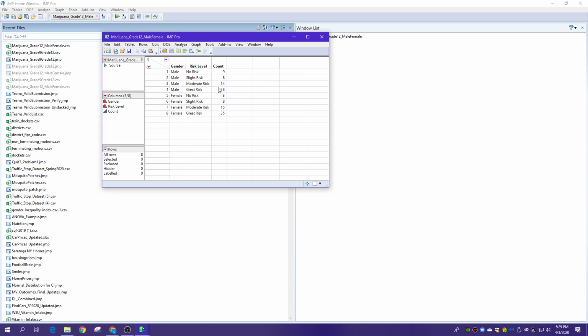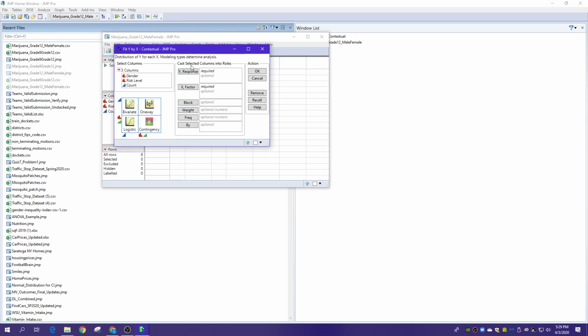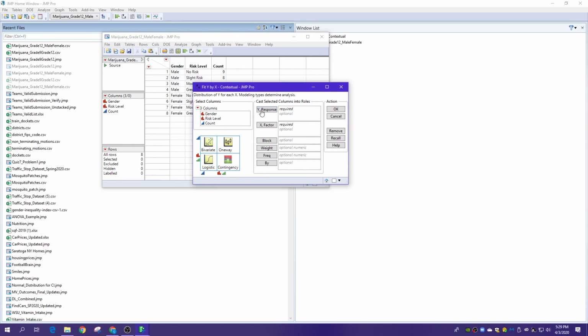To get started with our analysis, we're going to go Analyze, Fit Y by X. The primary variable that I care about, or the response variable, is going to be the risk level. I want to make comparisons of that risk level across the males and females. So that's going to be my factor variable. And then also I need the counts down here in the freq box. So risk level in the response, gender as the factor, the count down here in the freq box.